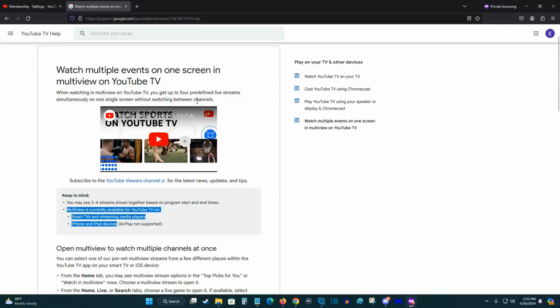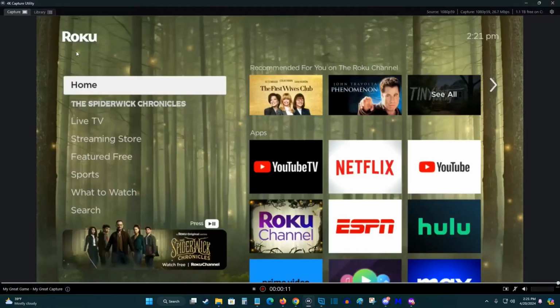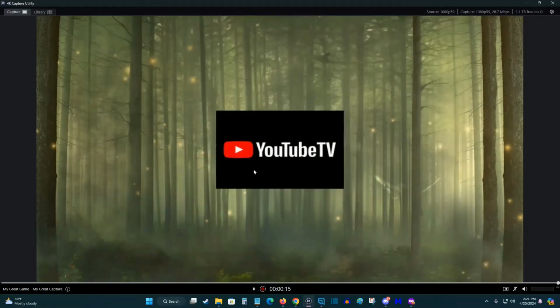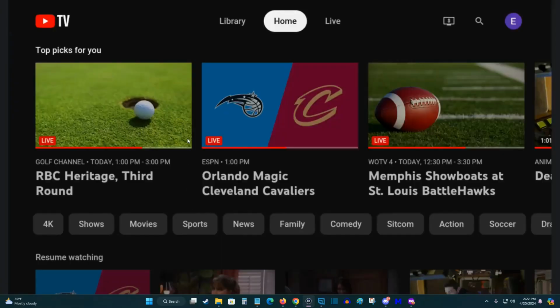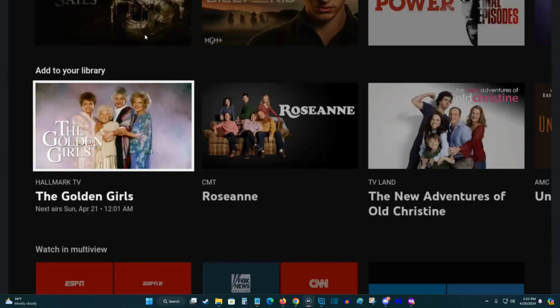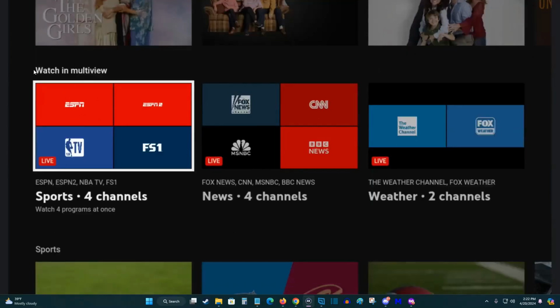On your device, go to YouTube TV and open the app. From the home tab of YouTube TV, if you scroll down, you should eventually find the area with a multi-view option. This feature is available for news channels or simultaneous sports channels. As I mentioned, you cannot customize this feature to select the specific streams you want to watch. Hopefully, YouTube will add this functionality in the future.